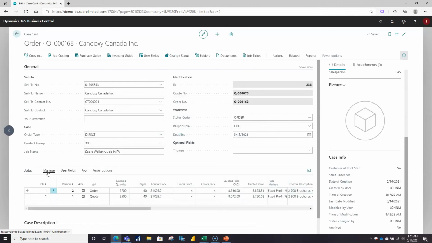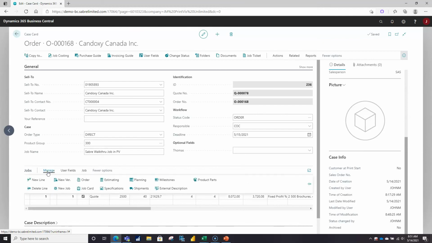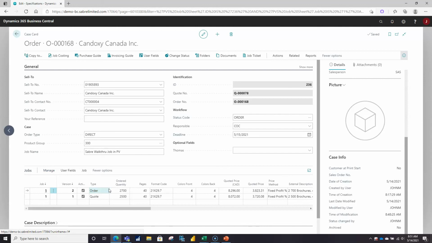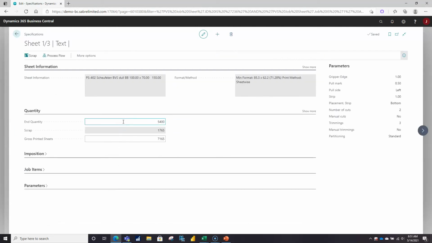A few things that I kind of skipped over that I'll spend some time coming back to look at. If I wanted to look, for example, at the specifications for how this is going to produce, you can see up above it shows me my end quantity that I need, my scrapped quantity, my total quantity.